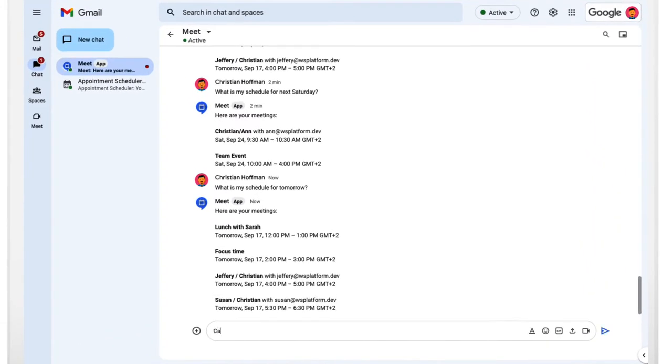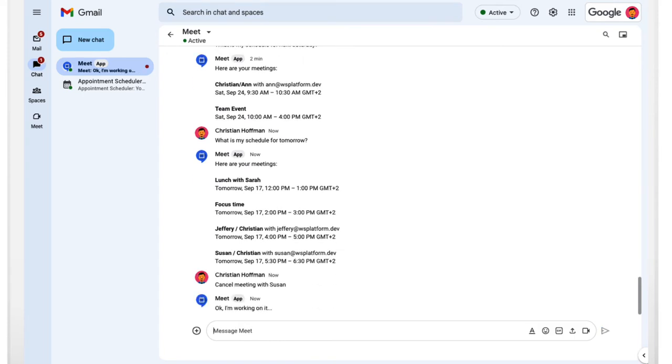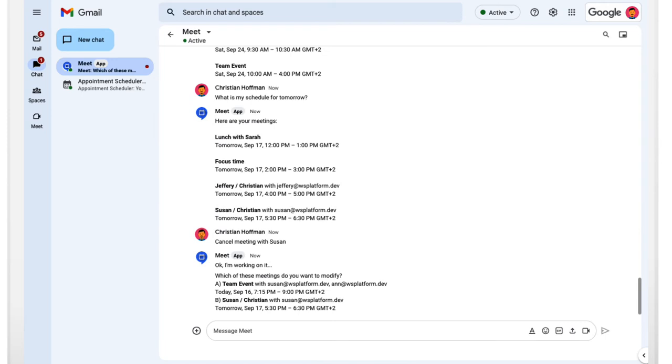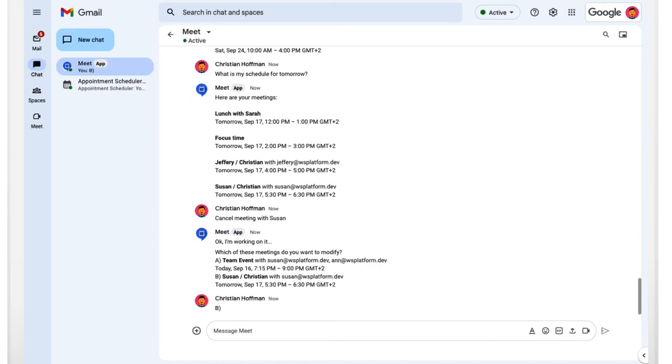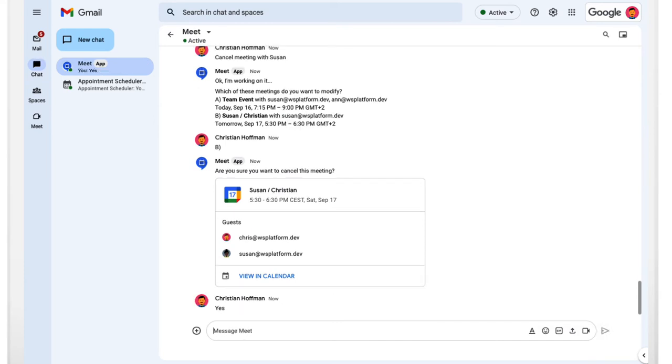As we can see in the animation, the Google Meet chat app is receiving a direct message from a user. The user asks the chat app for an overview of his schedule for the following day. The user then cancels a meeting that he no longer needs, all without leaving Google Chat.